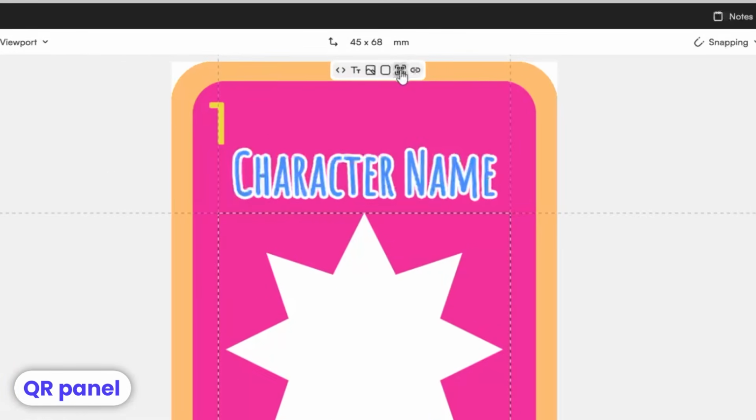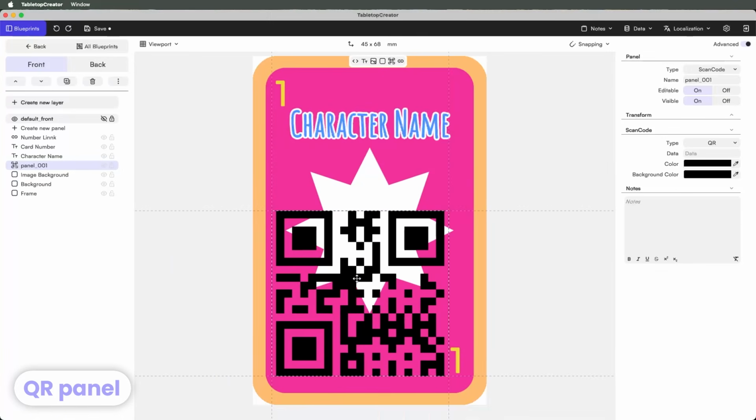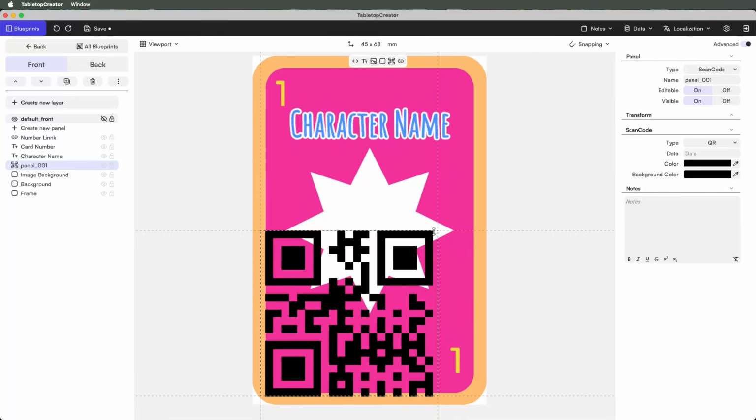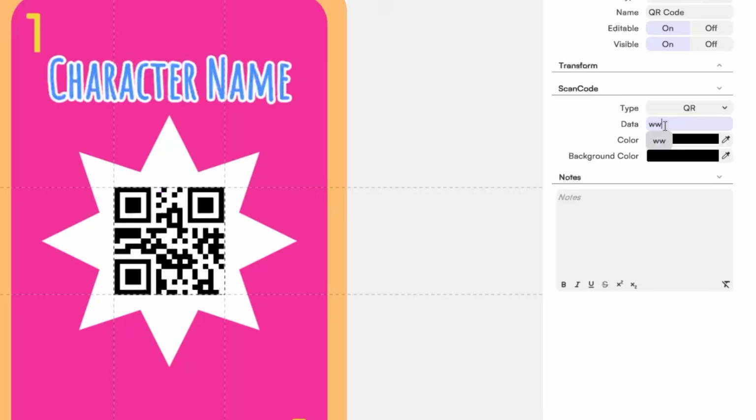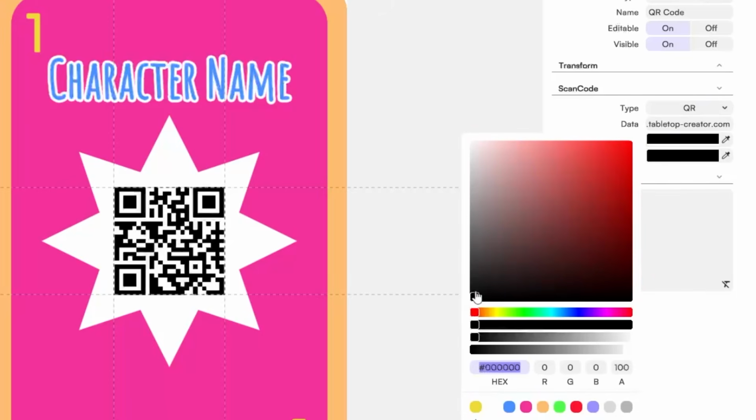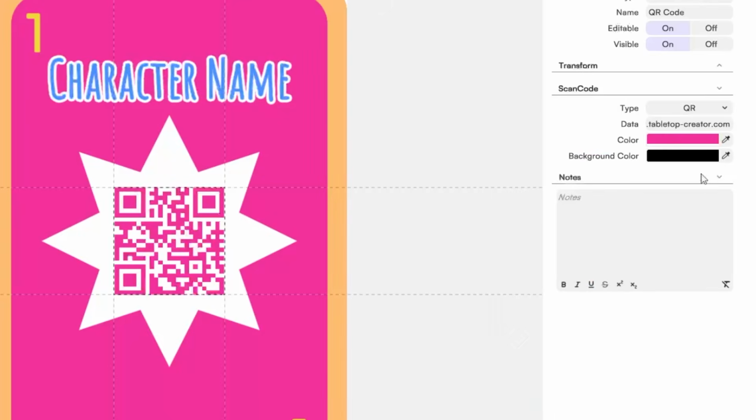QR panels allow you to add interactive elements. You can link the websites, apps, or any external content. Just enter the destination and the code is generated automatically. You can also customize its appearance. In addition to QR codes, you can also use formats like PDF 417.